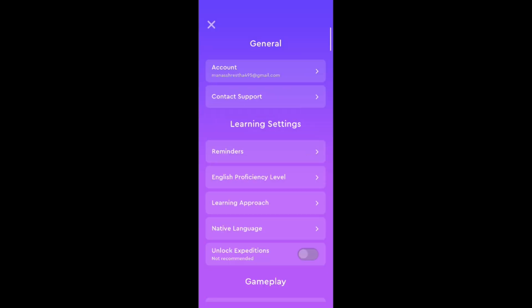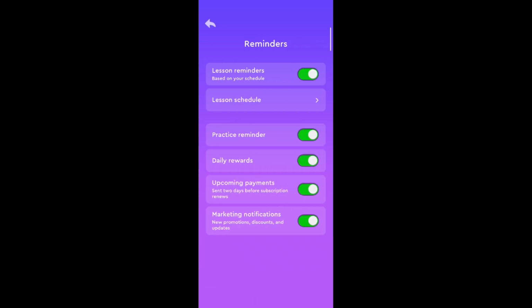Now under learning settings, you should be seeing reminders right here. You can just simply select that, and here is your notification settings. So you can just simply switch accordingly.